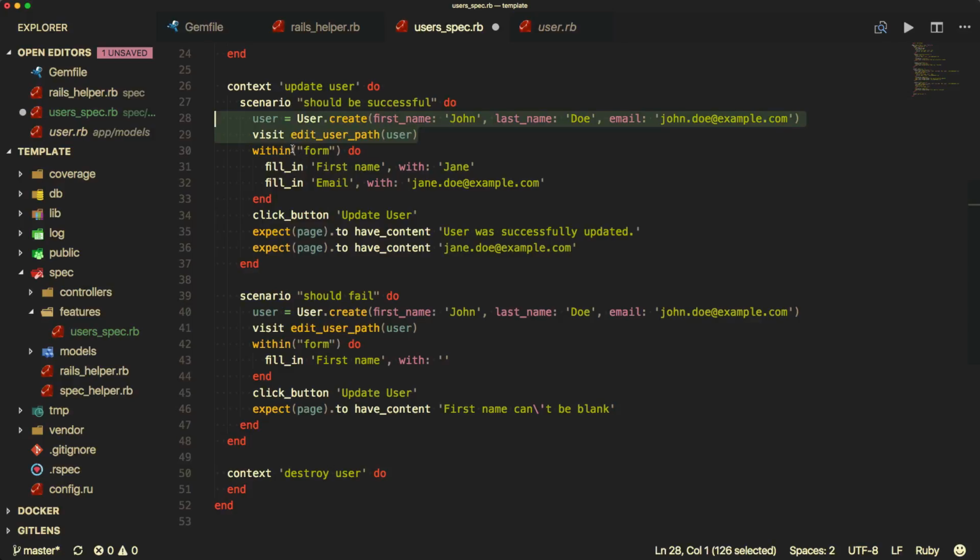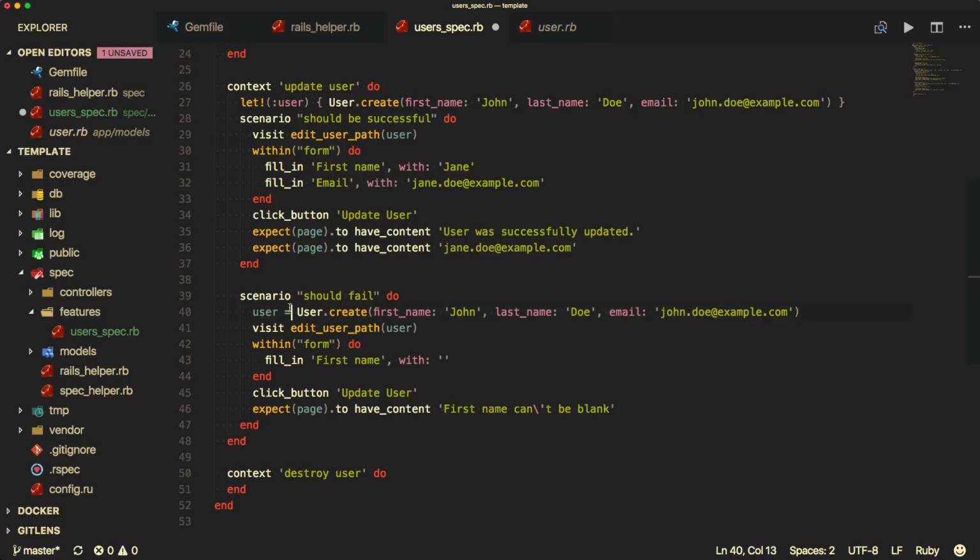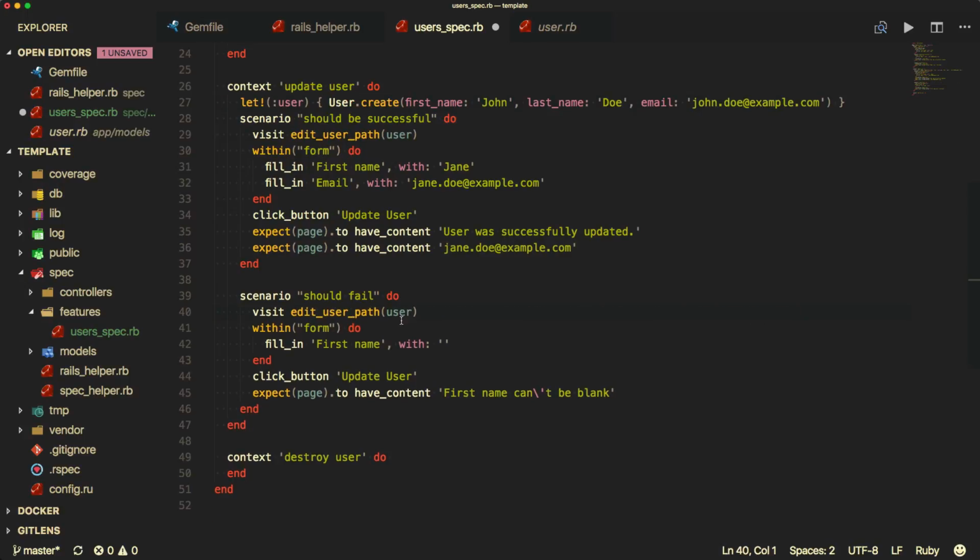And again, with both of these, we have where this user is getting created each time. So in this case, we can call let, and we can pass a bang here, meaning that we want this to execute on each test, and then we would just call this user, and then we would want to create the user. So now we should be able to get rid of both of these user creation lines.